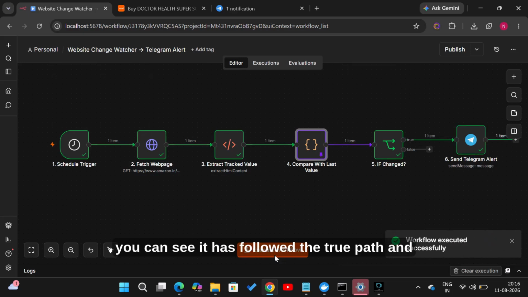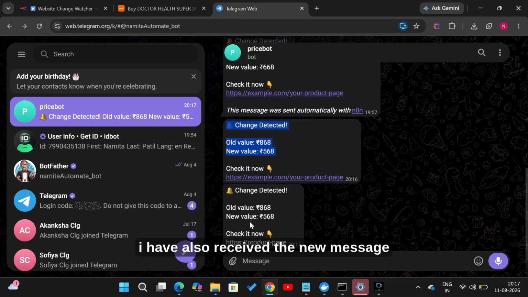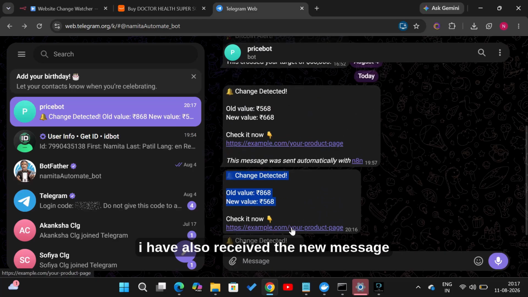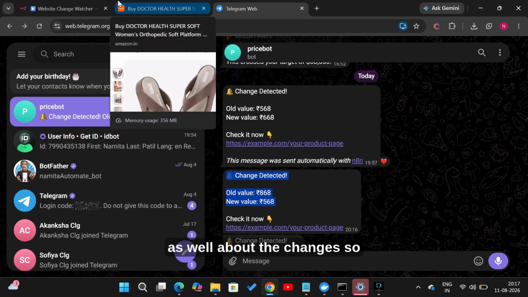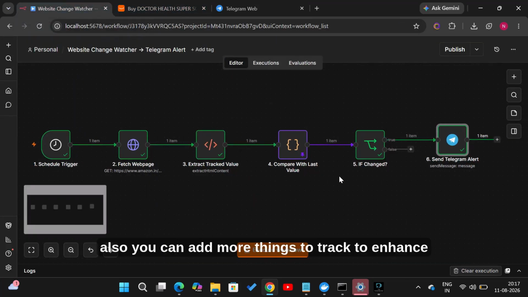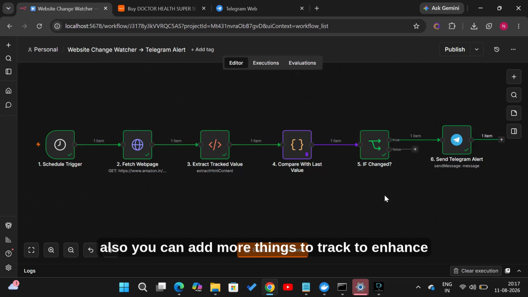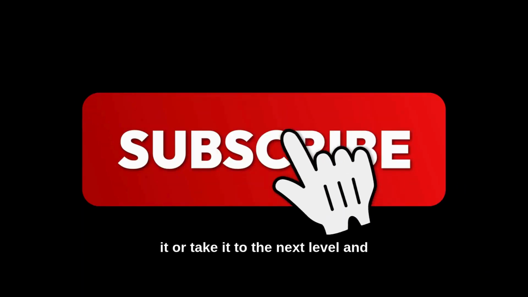Now you can see it has followed the true path, and I've also received the new message about the changes. Also you can add more things to track to enhance it or take it to the next level.